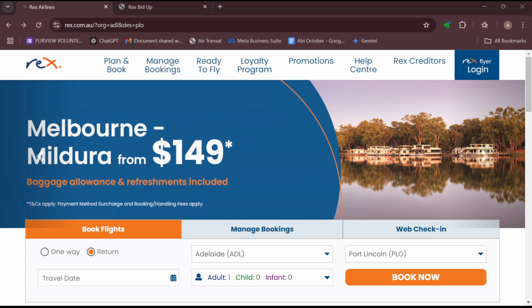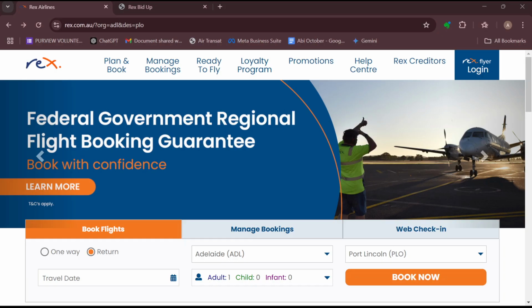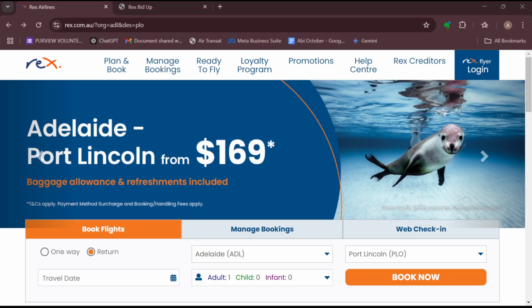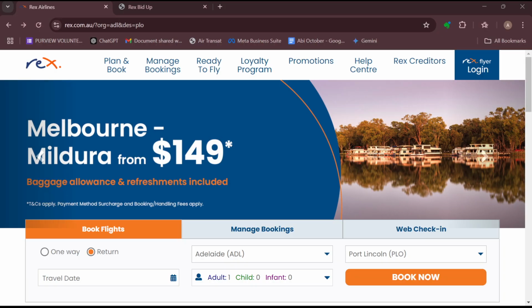How to change name on a flight ticket on Rex Airlines. Hello everyone, welcome to another tutorial. In this tutorial, I'll show you how you can change name on flight tickets on Rex Airlines.